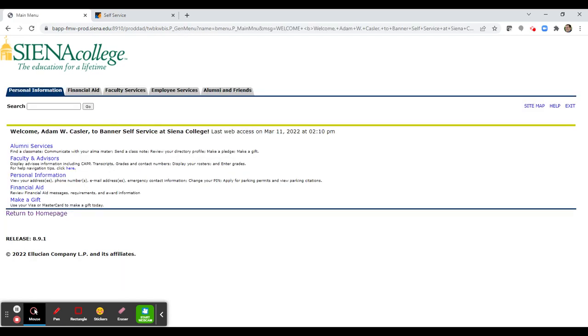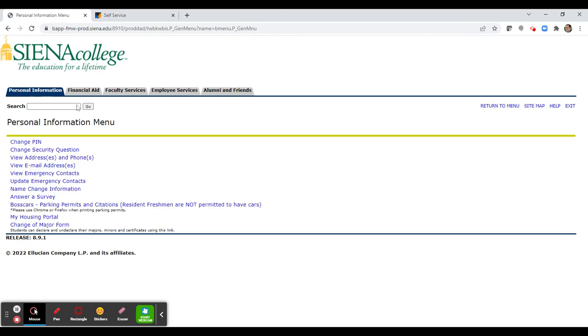Once you arrive at the login screen, you're going to click the blue Personal Information tab from the top of the screen. At the very bottom of the screen, you're going to see the option for My Housing Portal. You're going to click My Housing Portal, which will transfer you into your housing portal.